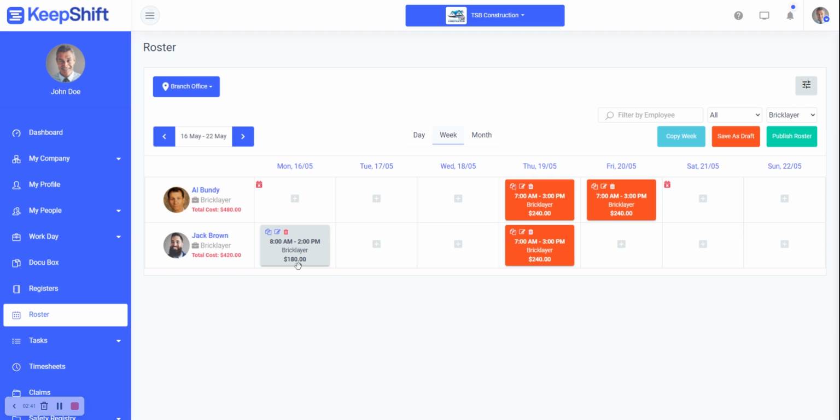It's worked out a budget of $180 based on the pay rules that you've set for this current day. You can see on other days when he's working 7 to 3, it's calculated at, say, $240 for the Thursday. So his total cost of wages at the moment is $420.